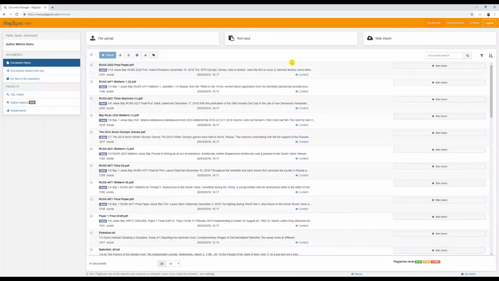This tutorial shows how to use the authormetrics feature. It is our ghostwriting detection and stylometry analysis tool within PlagScan. There are two ways you can make use of this tool, through the document manager or through assignments. Let's look at both.